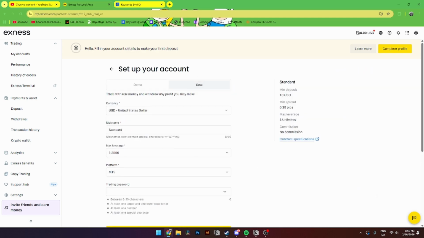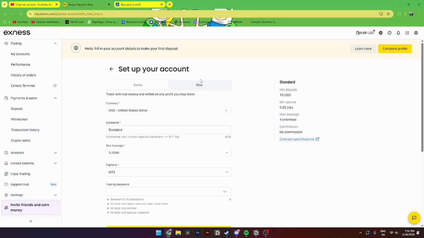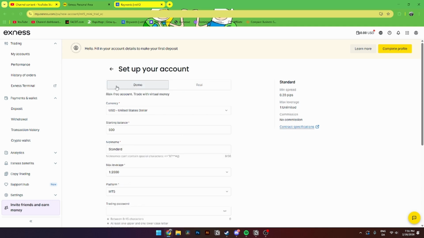From here you'll need to be able to choose either a demo account or if you want to open a real account. You need to keep in mind that you need to deposit $10 inside of this account before it activates. So for this tutorial, I'm just going to use the demo account.